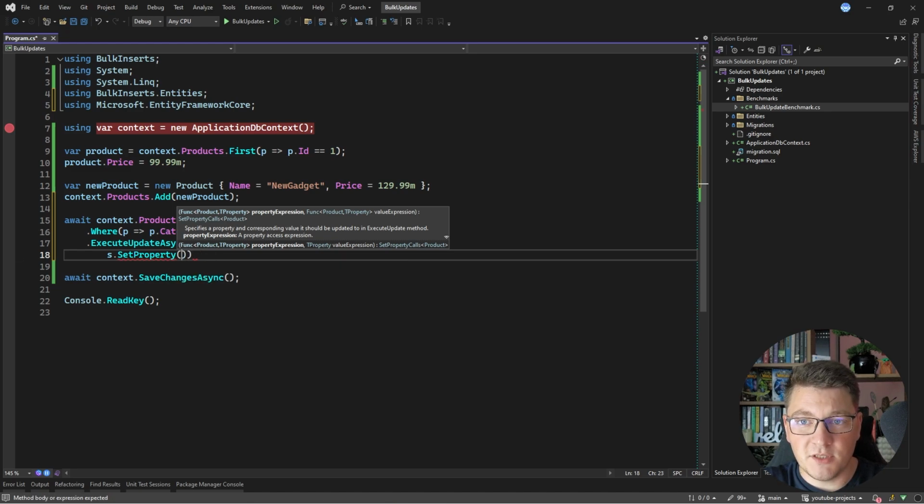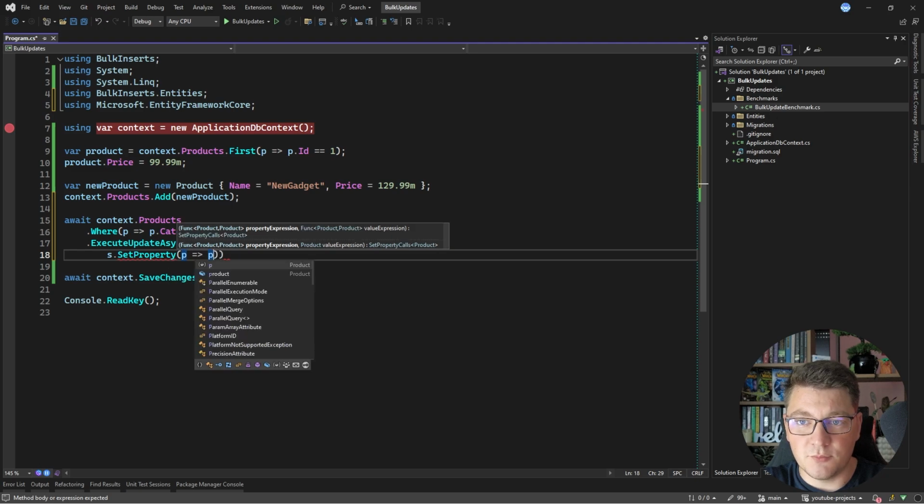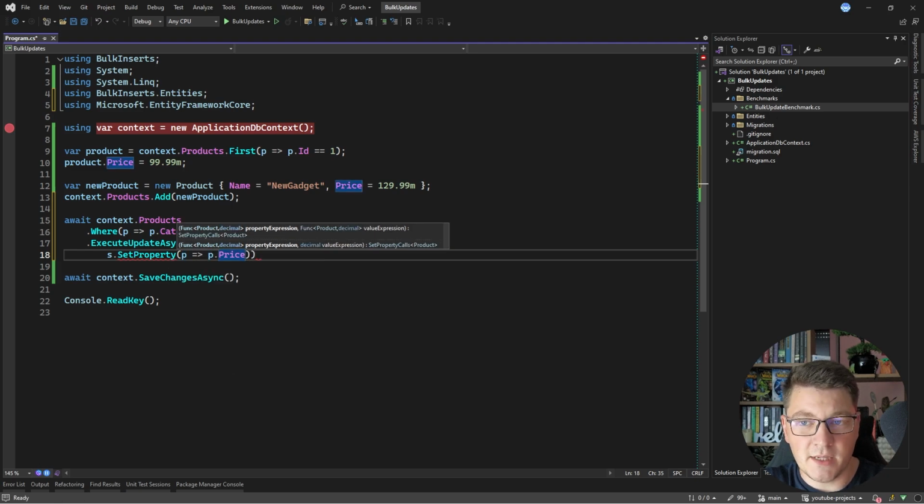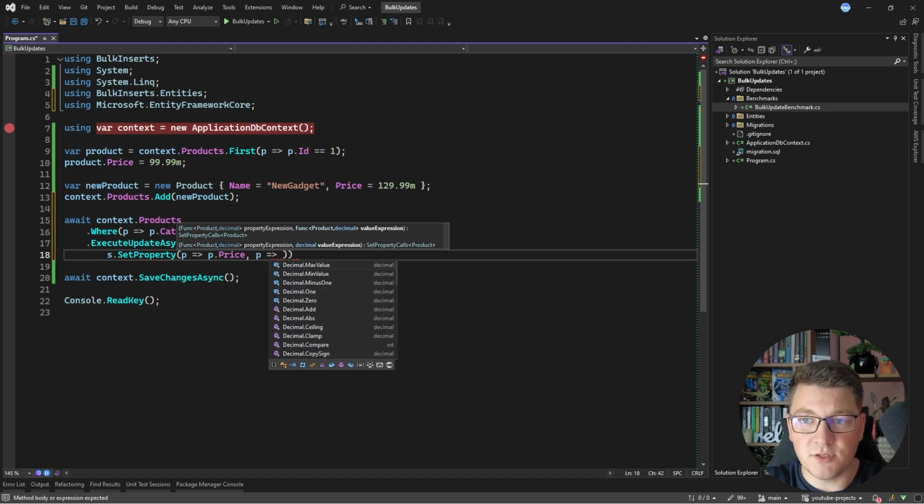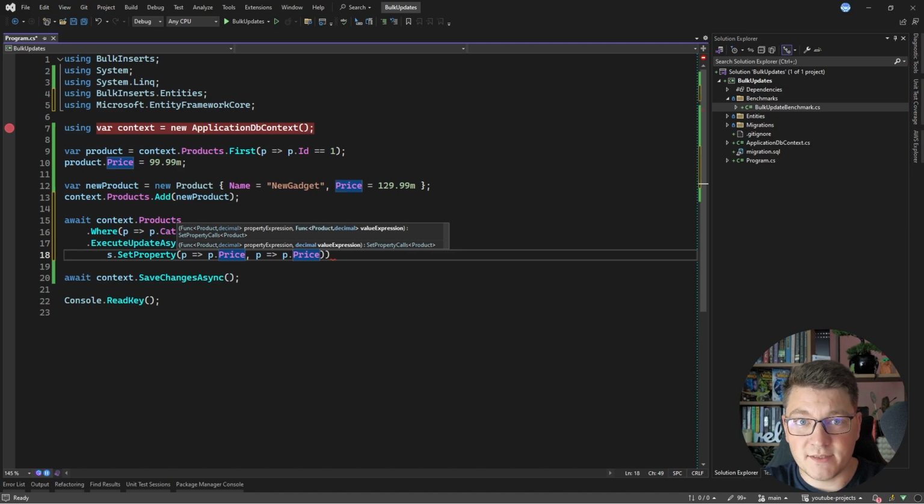So the first argument here is to actually select the property that I want to update. So let's say I'm updating the price, and then I need to set what is the updated value that's going to be applied to this property. So we can use the existing value if we want to. So let's say I want to take the original price plus 0.01.